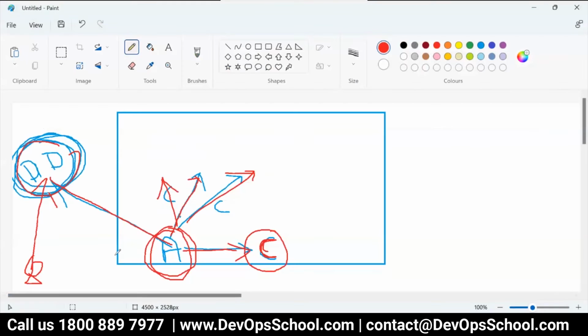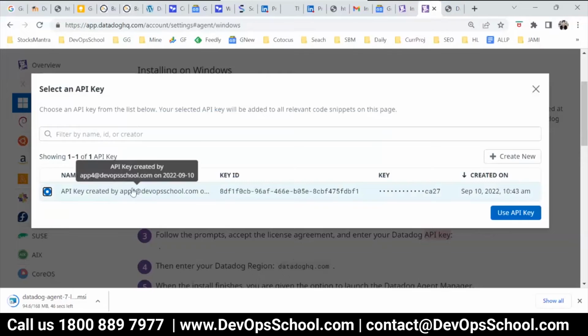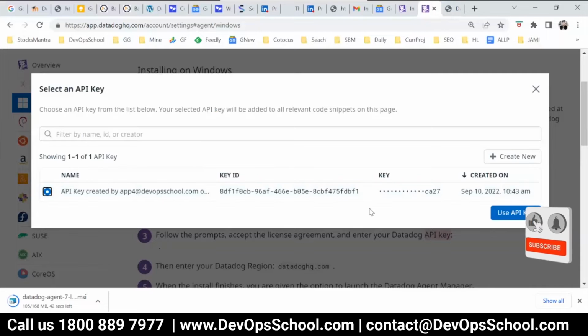See here, understand that this agent is sending your server data. This is your server, and at the Datadog website there are millions of accounts. So how will Datadog come to know this is your server, and that you are authorized to send this data to Datadog? That is why each agent uses this API key. Are you understanding, all of you? Yes.